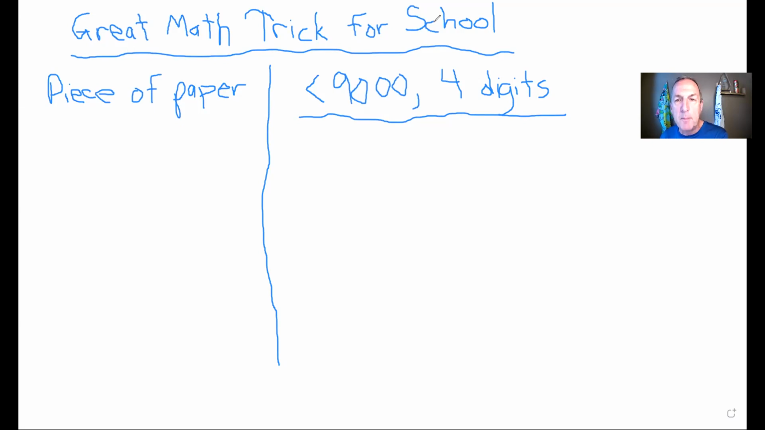I wouldn't go up to the whiteboard and write this title up there, great math trick for school. And over here, I've got a piece of paper because I'm actually going to do this on a piece of paper in the classroom. But here's what you write at the top of your whiteboard: less than 9,000, comma, 4 digits. You're going to ask the students to pick some numbers, and then you're going to use those numbers to complete your trick.